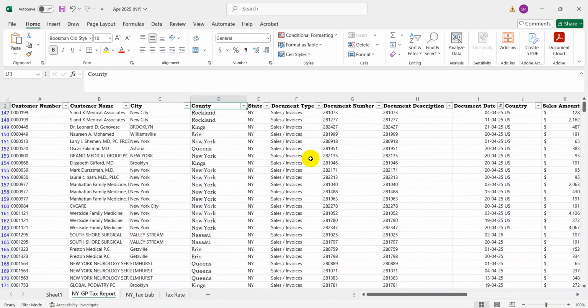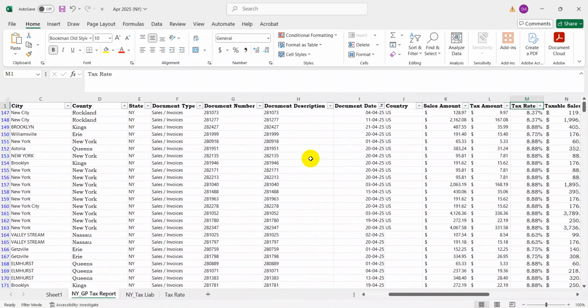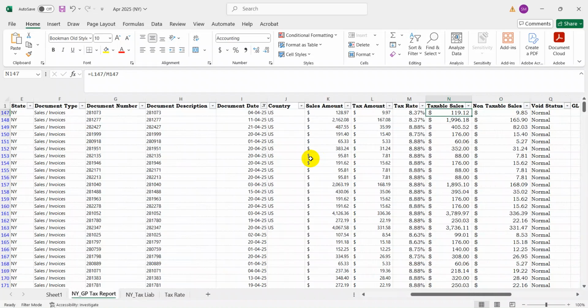If I go here, you can see I have the document type, document number, document description, county, country, and then tax amount and tax rate, and taxable sales and non-taxable sales. So I have followed the same process. I'm consistent with my process and with the spreadsheet that I have right now.